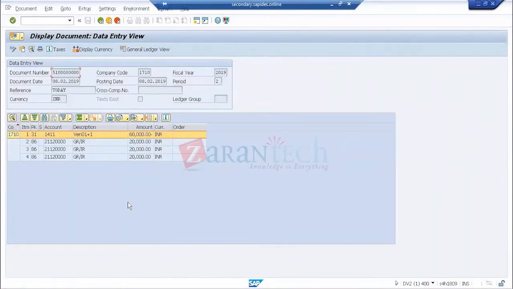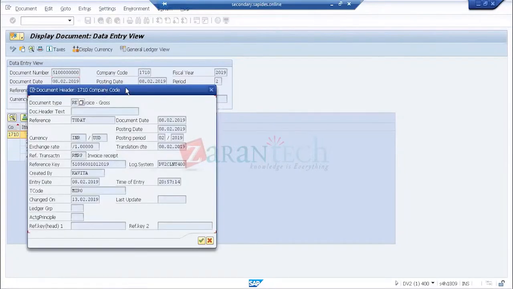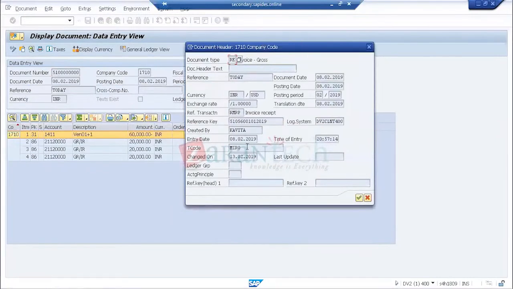Now, this document has got posted here. If I click on the header, this document has been posted through MIRO. MIRO is nothing but invoice. From where has this document come? It has come through the integration of your MM module with FI, the general ledger accounting. Once the MM consultants have raised the PO, they do the goods receipt. Once the goods receipt is successfully completed, they do the vendor invoice posting. We call it the MIRO transaction.